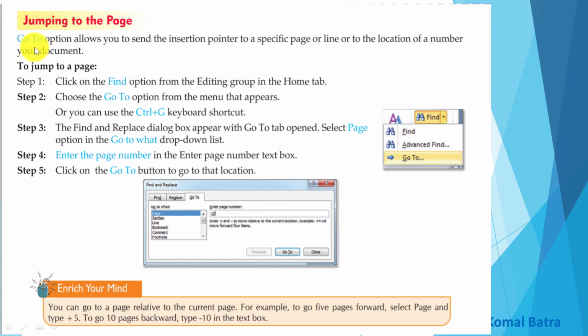How do you find the Go to option? Click on the Find option from the Editing group in the Home tab. In the Find option, there is a Go to. Or the shortcut is Control plus G.